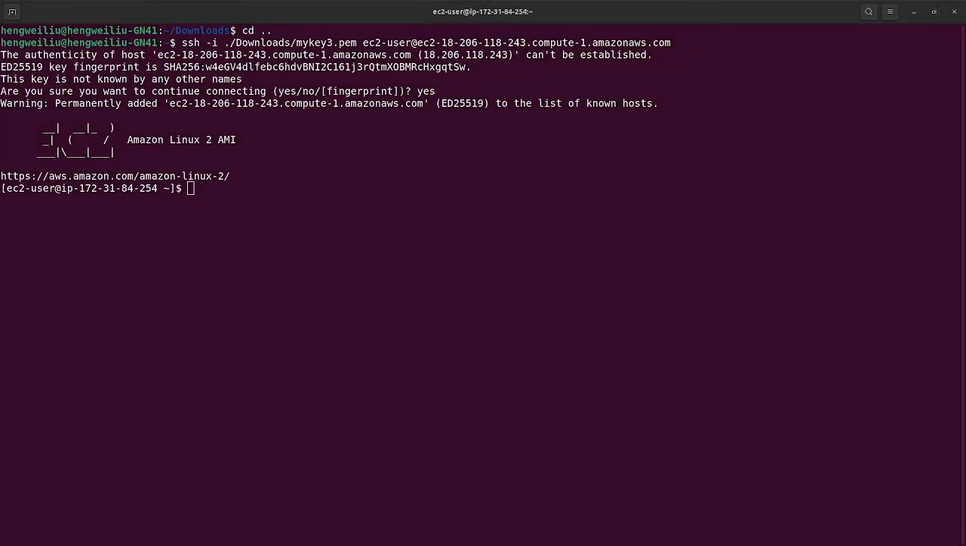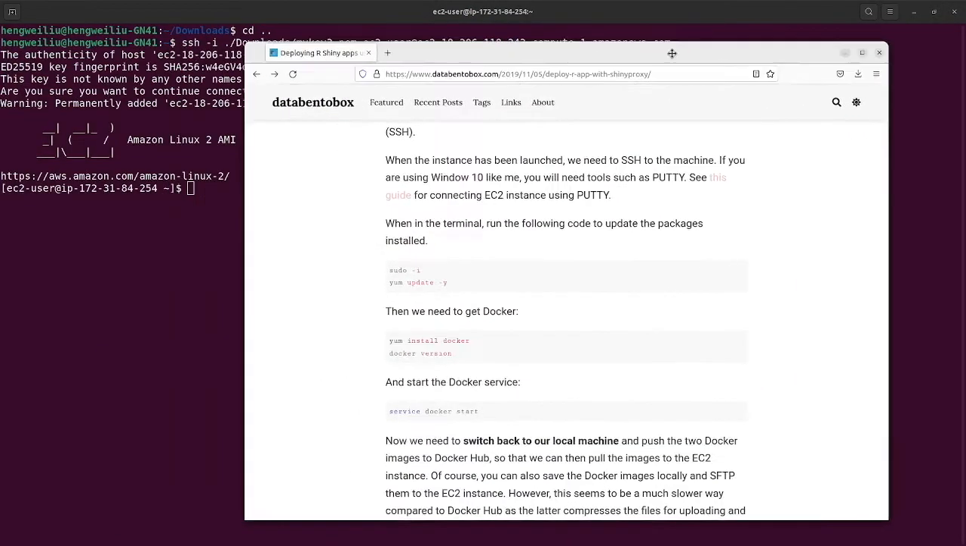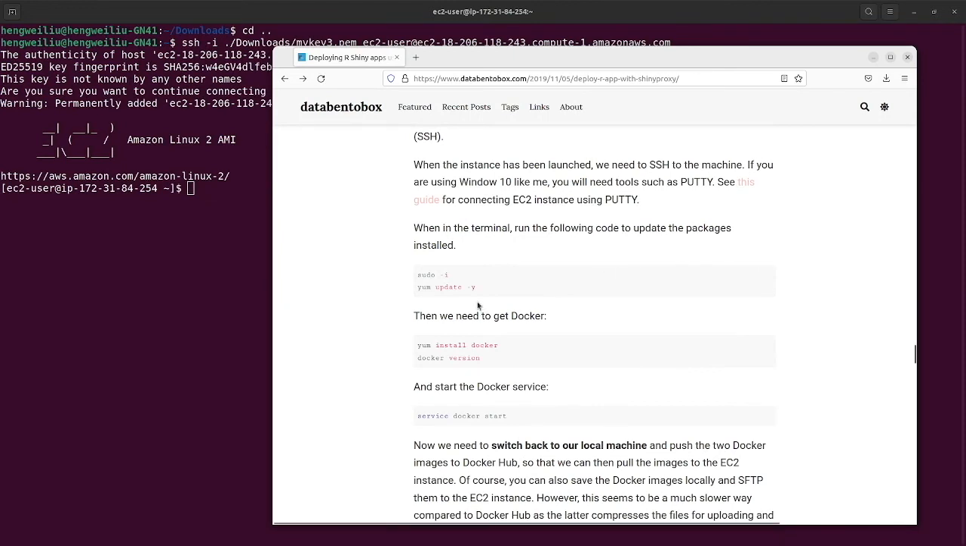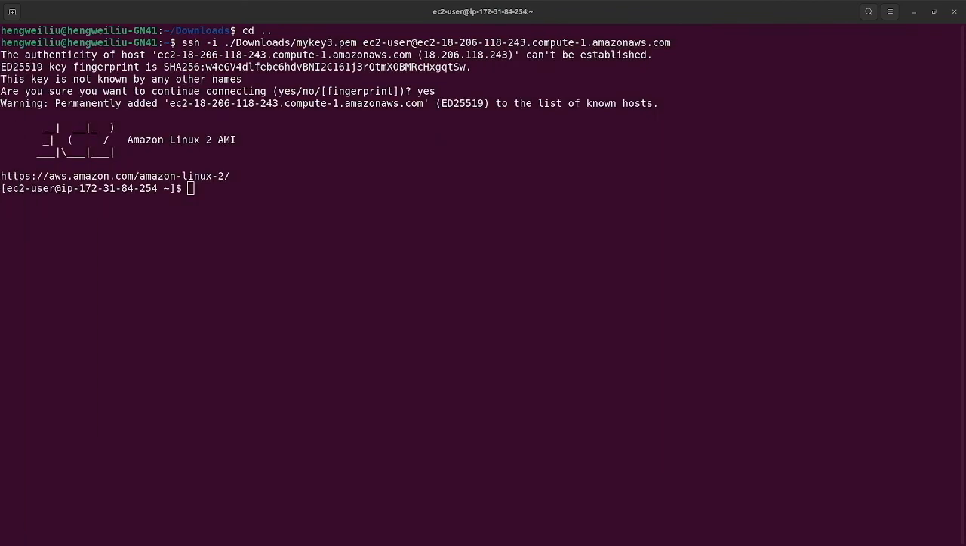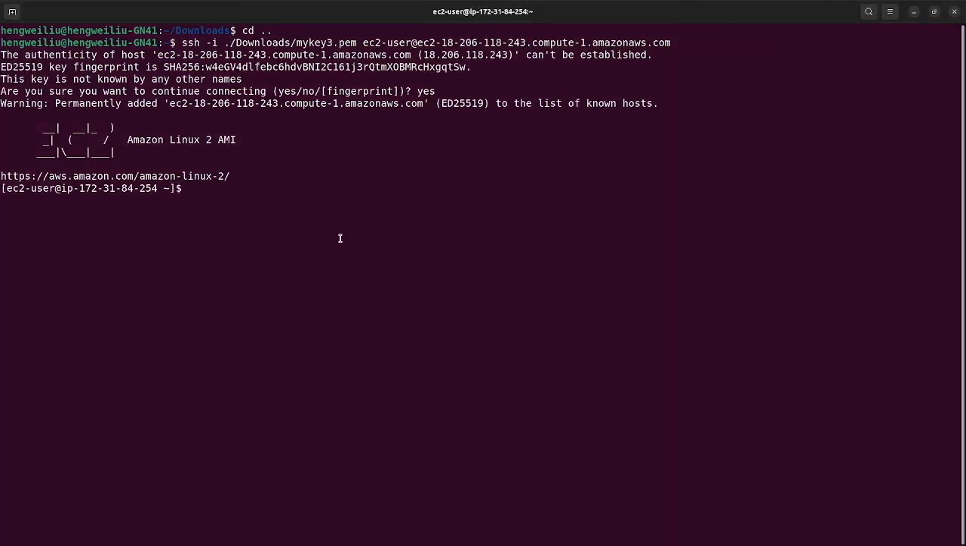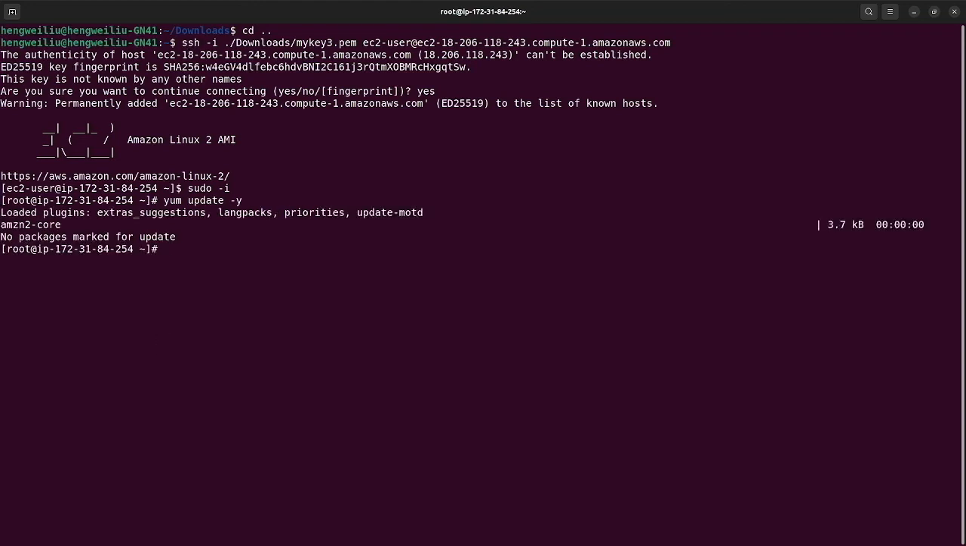Now we can run the commands in this paper. Just run the commands one by one. So first we have the sudo -i. We have the yum update -y. Now we run the yum install docker.